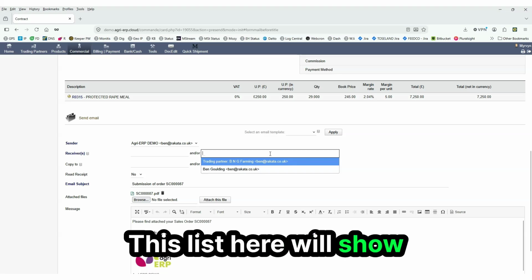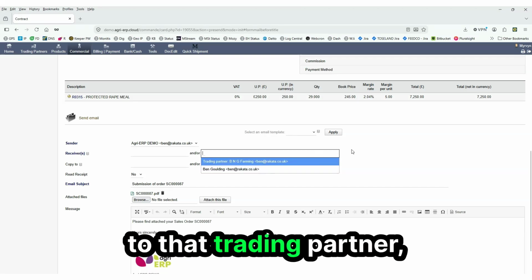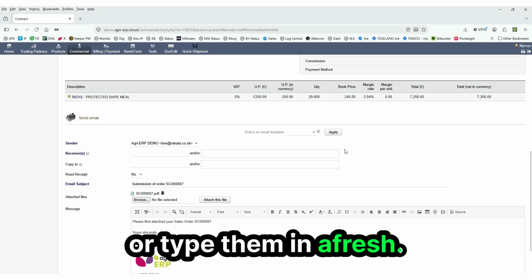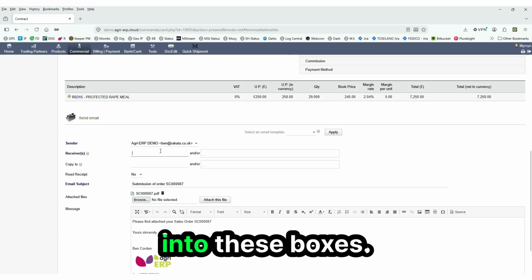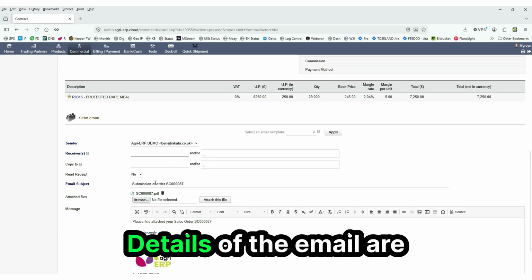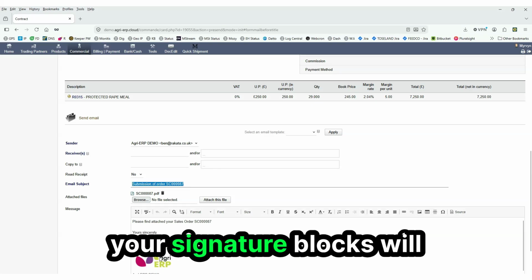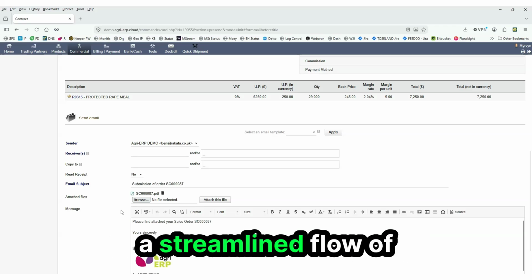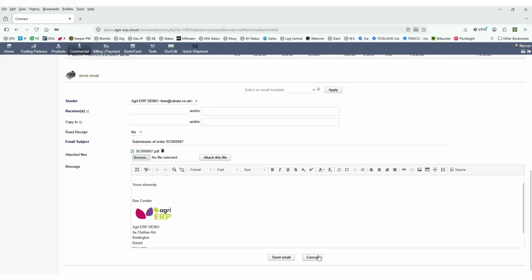This list here will show details of only the email addresses that are linked to that trading partner, so you don't have to remember email addresses or type them in afresh. And if you do happen to want to send to an additional person, you can type in free format into these boxes. Details of the email are templated. You don't have to type in your email, and your signature box will be loaded on the system as well, basically enabling a streamlined flow of email and communication with your clients.